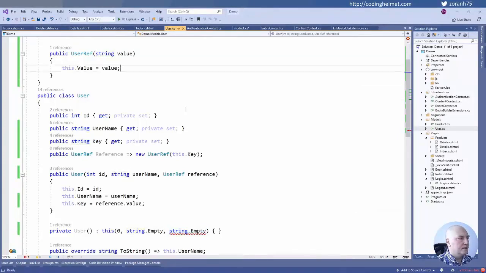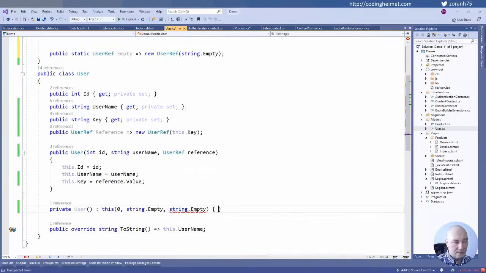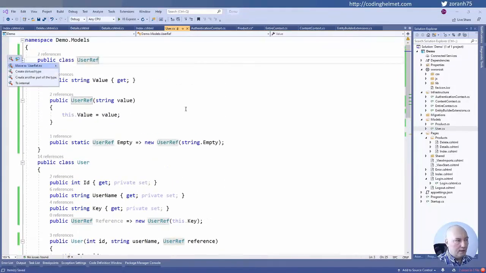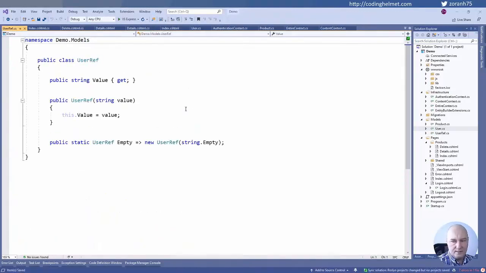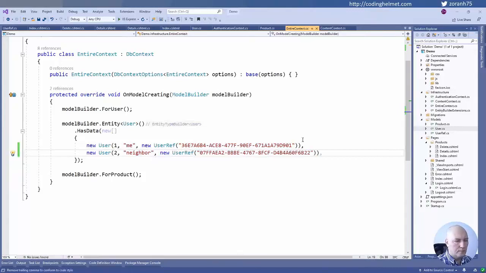Let me create a convenient static user ref property getter empty, and instead of sending an empty string, I will send an empty user ref. I hope that you like this coding style based on strong types. Don't pass strings around, because you will make mistakes. So I will have to create a user ref and create a user ref, and nothing has changed.